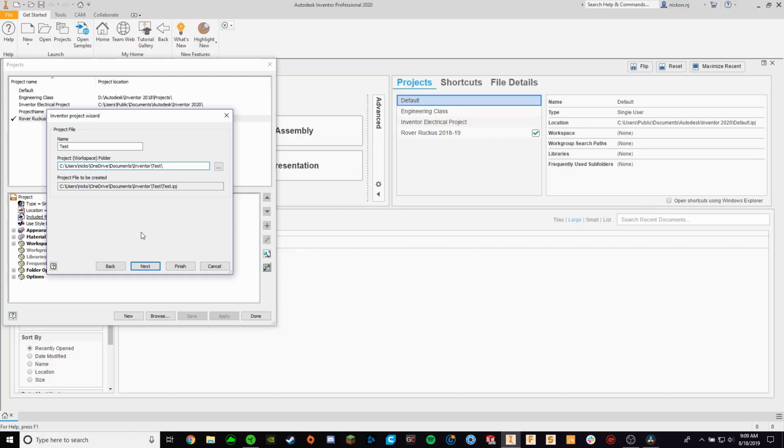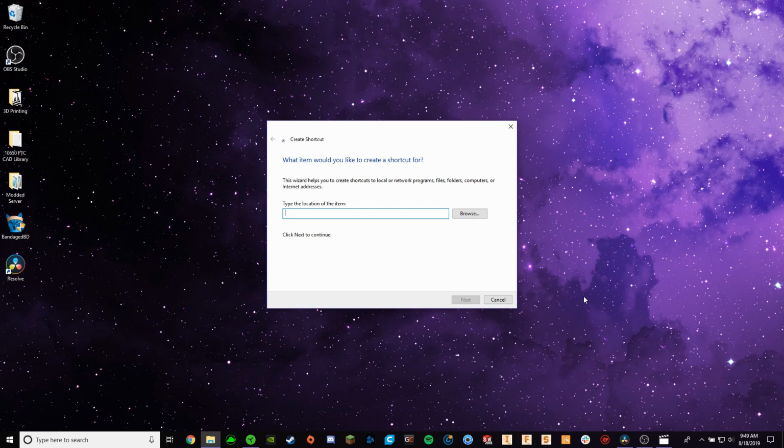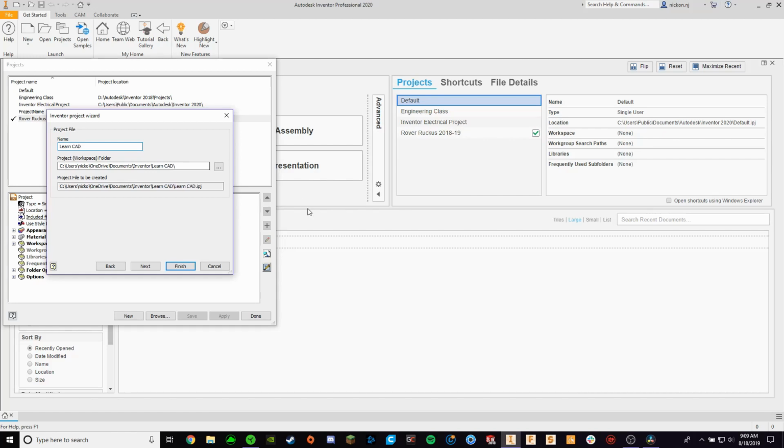If you don't have it on your desktop, I'd recommend making a folder shortcut and putting it on your desktop. That way you can access your project folder really easily whenever you want to put something new in there or view your CAD files. You don't have to go searching through your file browser. You can just click on this little shortcut on your desktop and find all your stuff. So once you have a place for it, press Finish on the project menu here, and there you go.